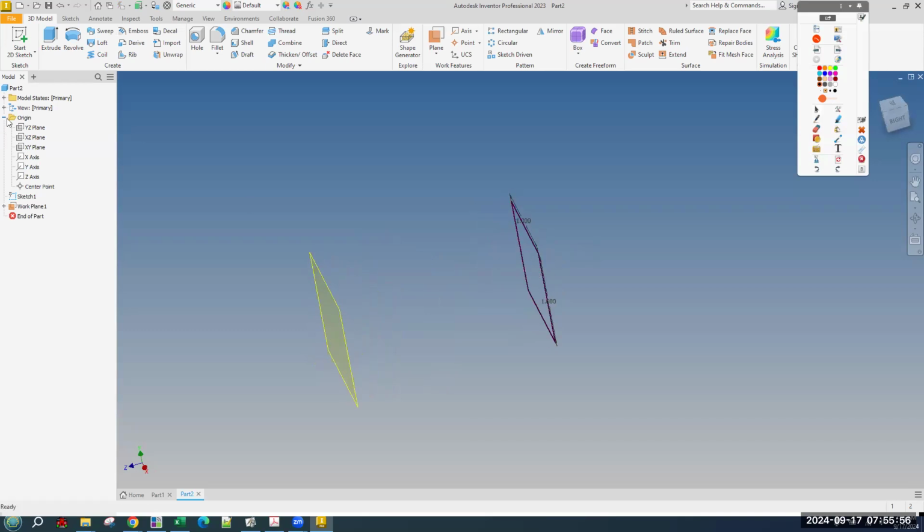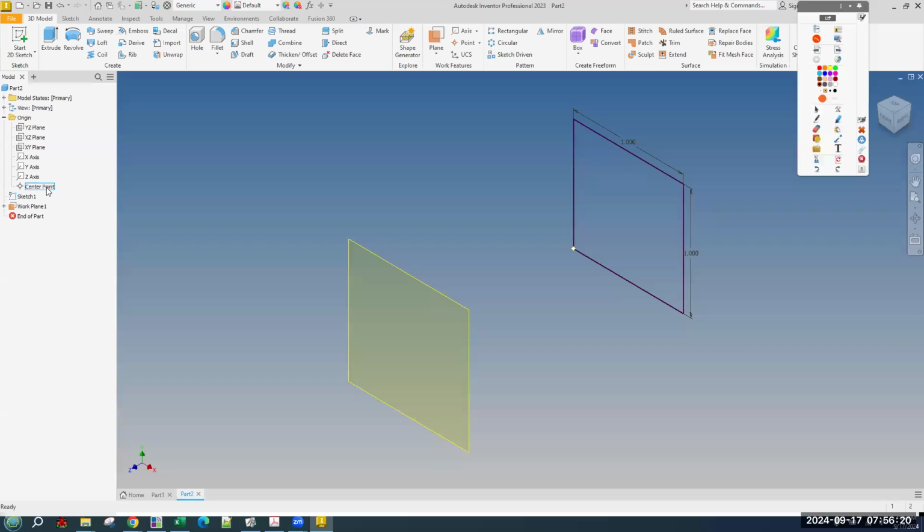You may not have seen this before, but this folder over here in the model browser that says origin, if you click on that plus sign, you will get access to the origin planes, the XY, XZ, and YZ planes that are all around the origin point. You'll get a link to the origin axes, the X, Y, and Z axes, and then the center point of the universe. And those are useful, like in this case, where we're sketching on the origin XY, and we want to sketch out in space on something.